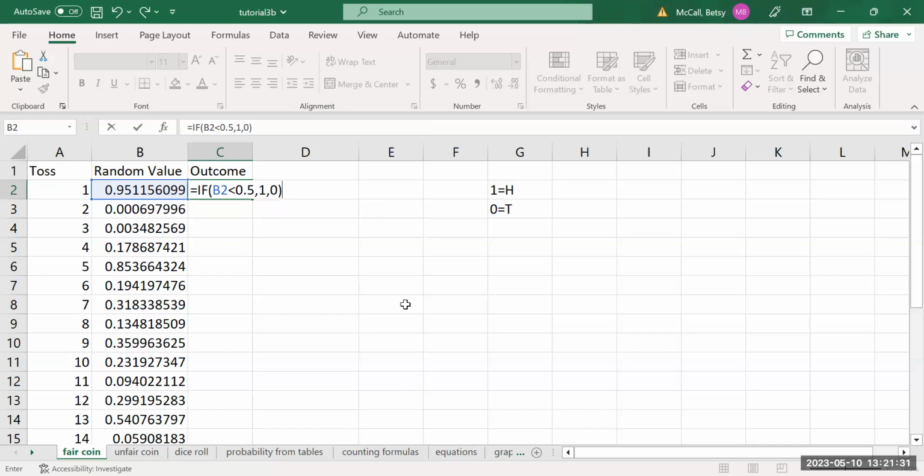Now we could put in actual H and actual T. We would have to put quotes around the H, so for instance, we could put in H and T like so. But it's easier to count things if we leave them as numbers. And so I'm going to keep using 1 and 0 just for the sake of simplicity.